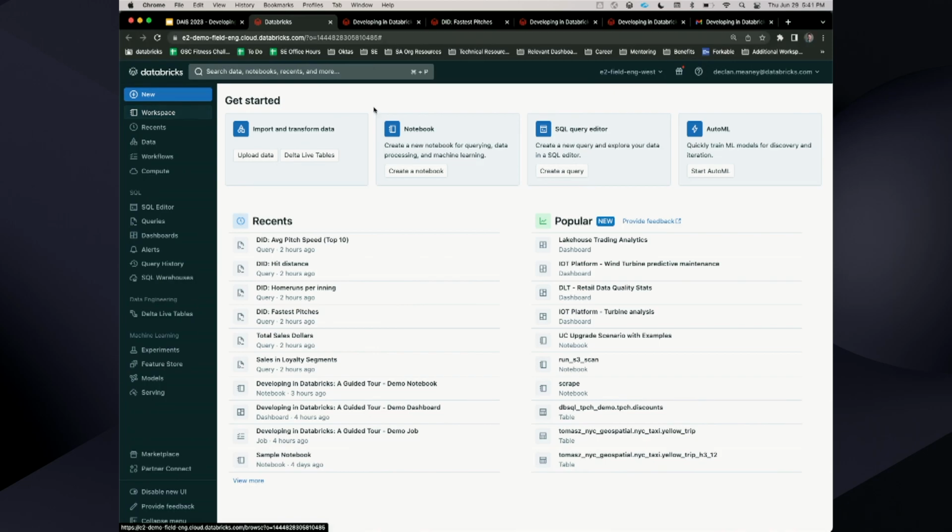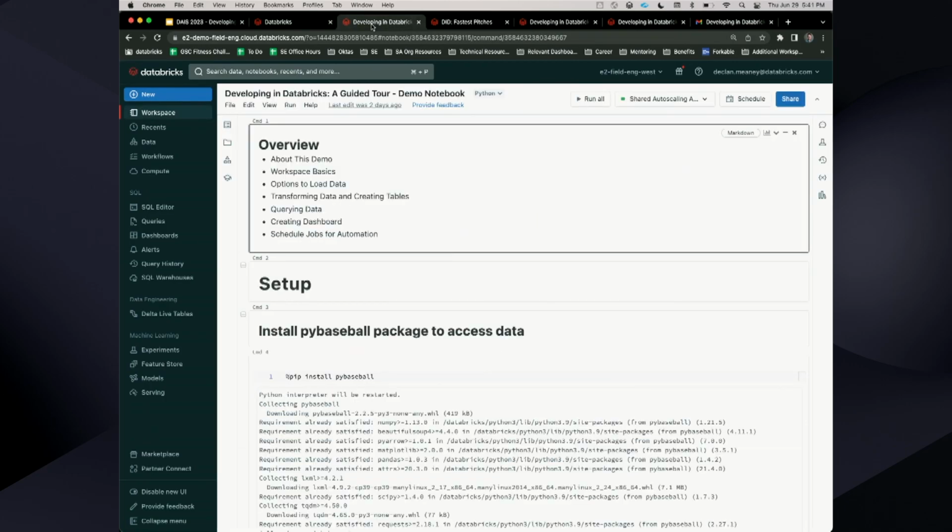In this case, I will just go with this other tab that I have open to prevent my demo from failing on me in the event of technical difficulties.